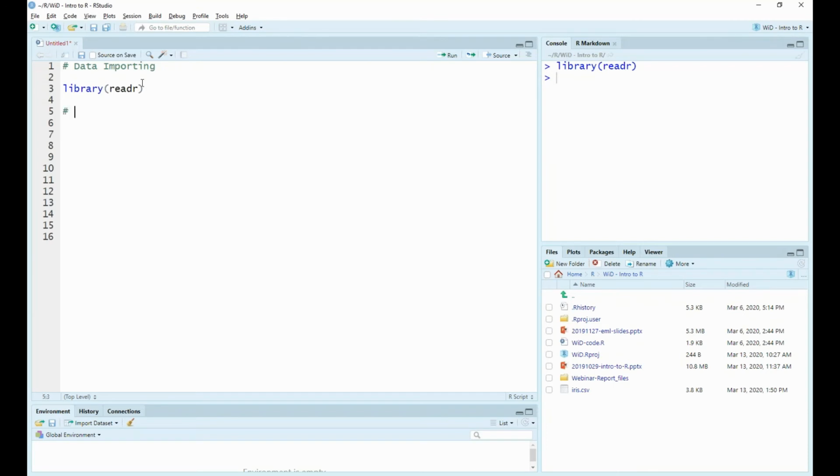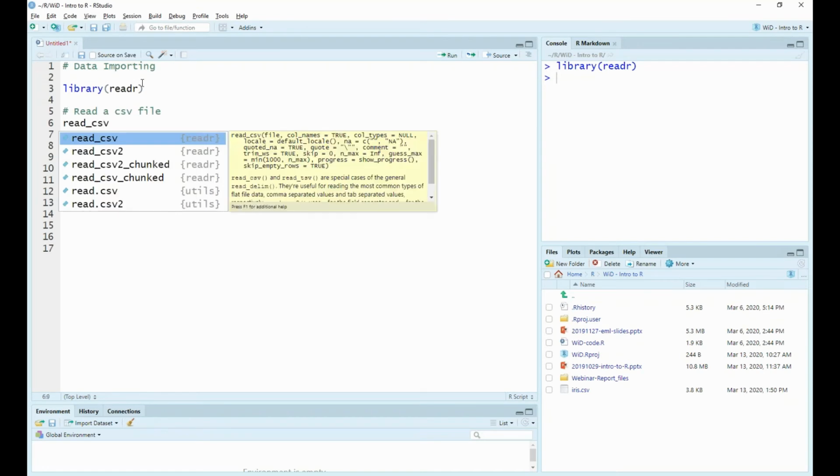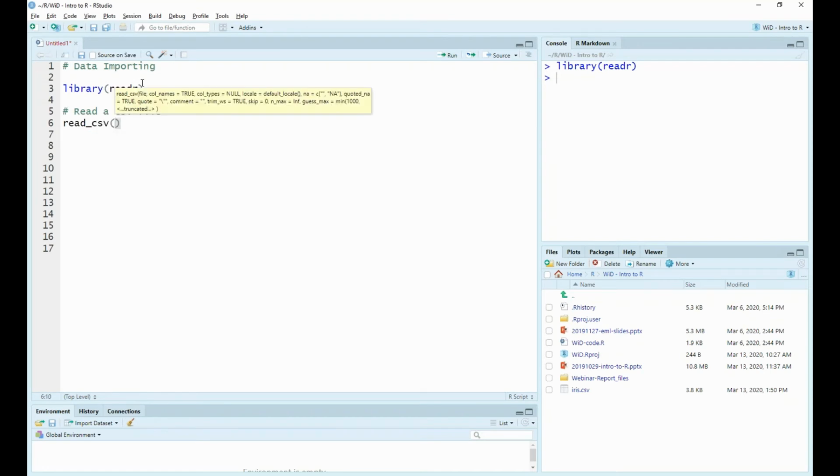Now, when I've done this, I'm going to say that I want to read a CSV file. And to do so, all I need to do is use a function called, very naturally, read CSV. This is, again, the importance of the code being readable to humans. So read CSV, it's really clear what I'm doing here. I'm reading a CSV. And now all we need to do with this function is provide the file we want to read in. So in this case, I want to read in this file called iris CSV.